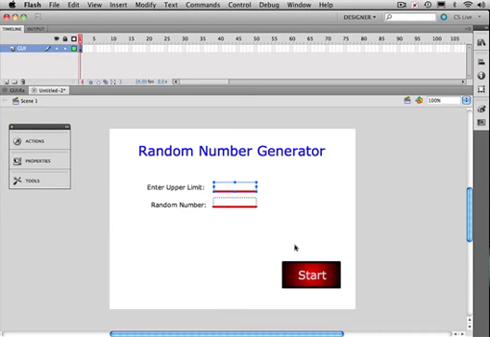So now everything's labeled. So just to sum up creating a GUI interface, I create my labels, I put on my text boxes, I create my button, I give them all instance names, so now I'm ready to write my code.